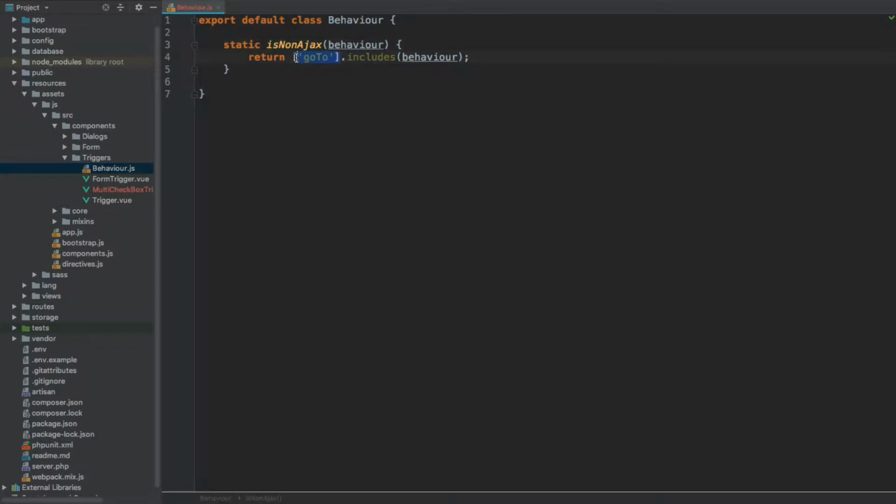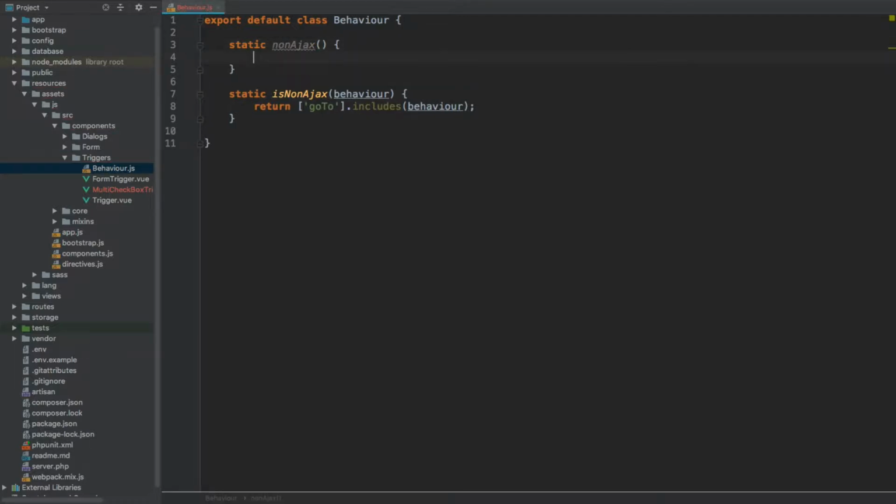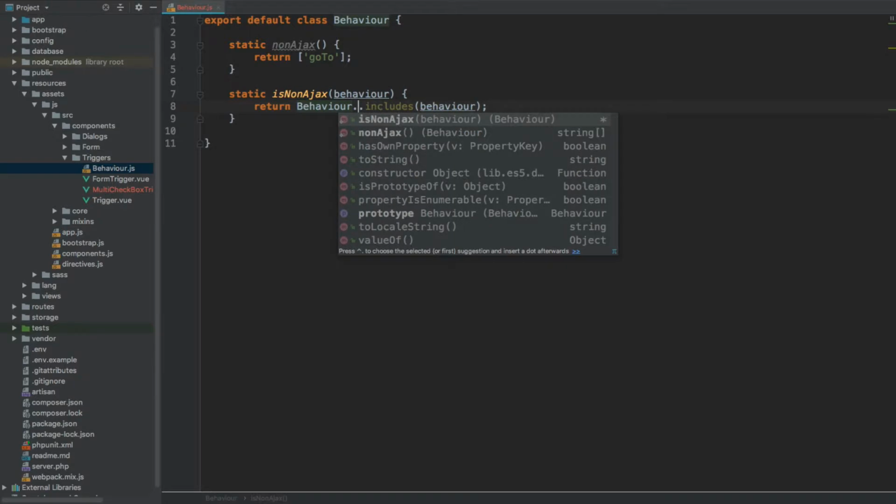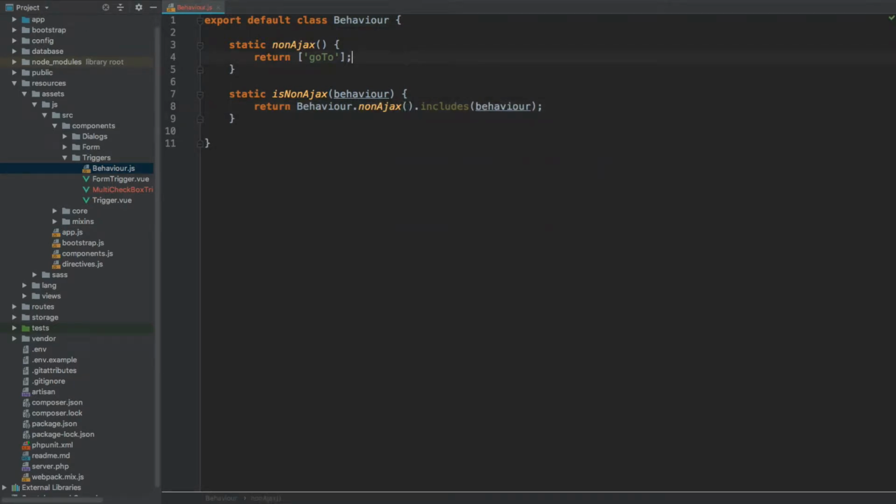But now, rather than returning an array straight away here, why don't we just extract it to a method? So static, let's say nonAjax, and then we'll have it separated. So we return this array. And now what we're going to do is use behavior and nonAjax and then includes. So we don't have to modify this method. We will just add items to this array of this specific method here. Okay, so that's isNonAjax.